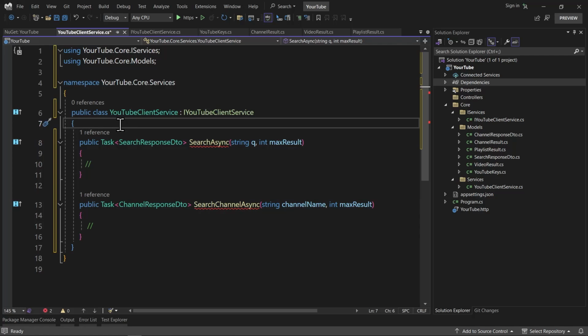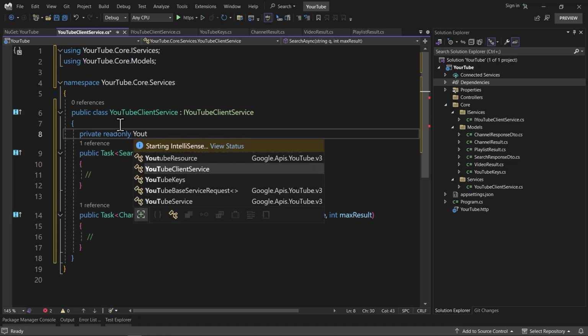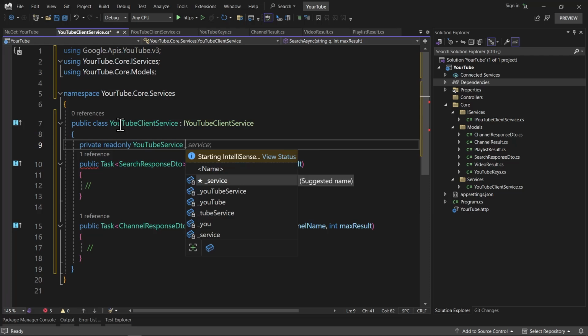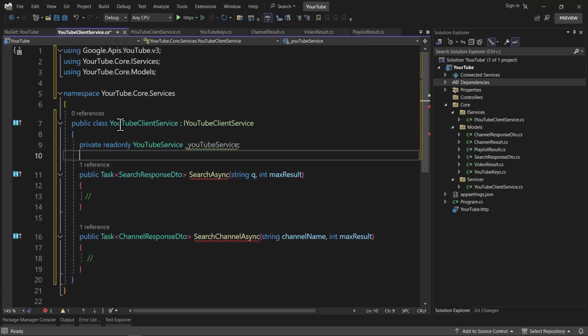Now let's do this. The first thing is, inside of this service you need to have an instance of that service. So we will create it as a private readonly and then we create that inside of the constructor. Let's do this. So I use a private readonly of YouTubeService. This is it, the YouTubeService that is coming from google.apis.youtube.v3, and then I use the name _youtubeService. This is it.